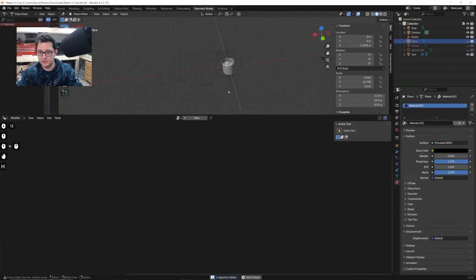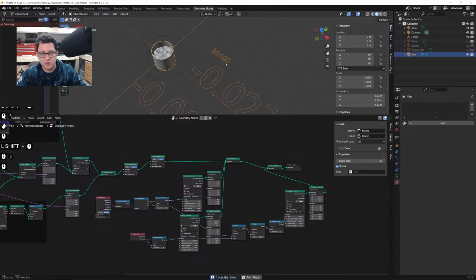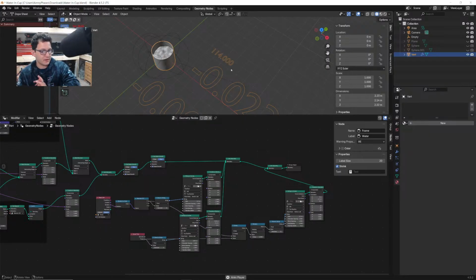Let me hide this so I can show you. These are just text overlays, just strings. We don't really need all this stuff. This was just something I was experimenting with.